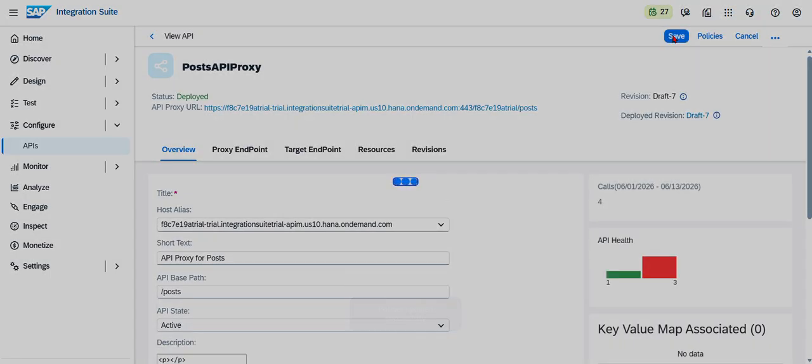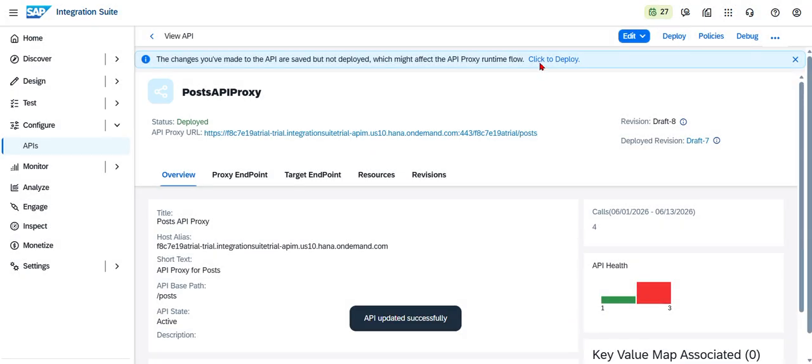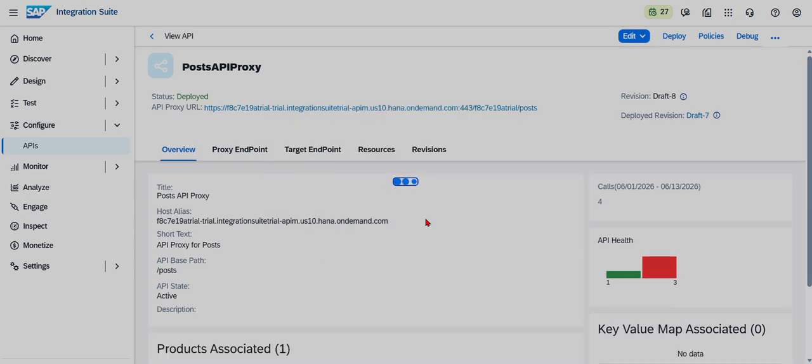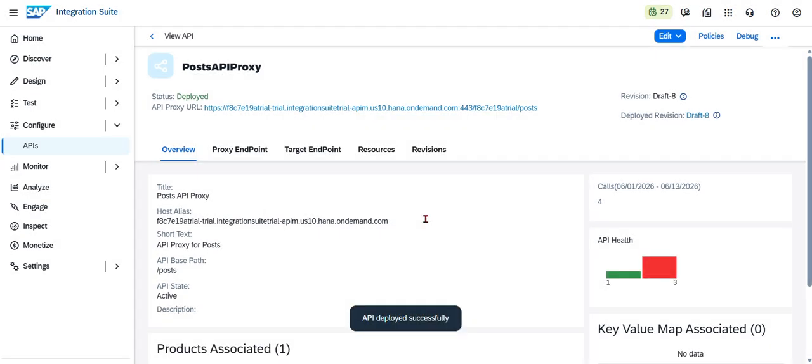click on Save, click to Deploy. Yes. Now we can see the API deployed successfully. Go back to Postman.